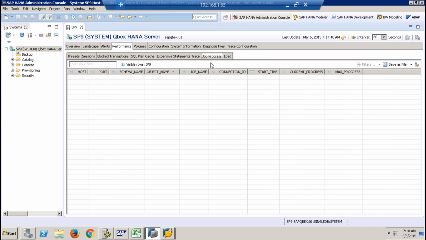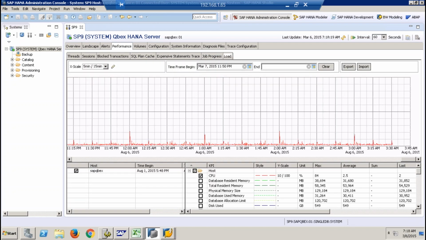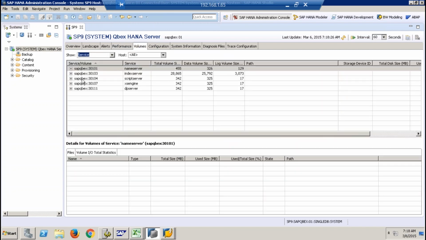You can see the job. In the modeler also you can see job progress. Here also you can see job progress, or you can see the load of the system. If you want to really understand at what point the system is being heavily loaded, you can see the load on the system. And then volumes is about space again.